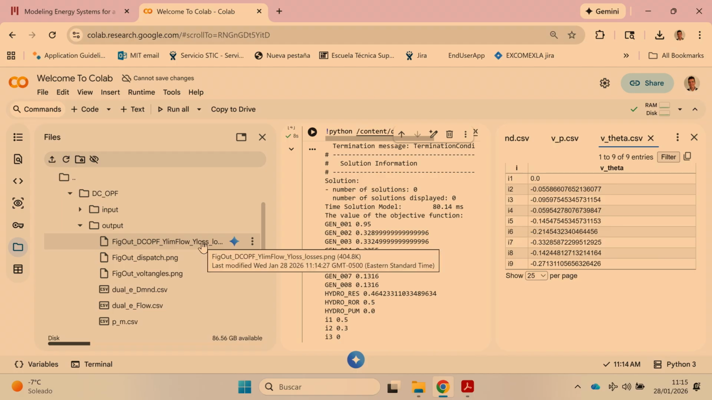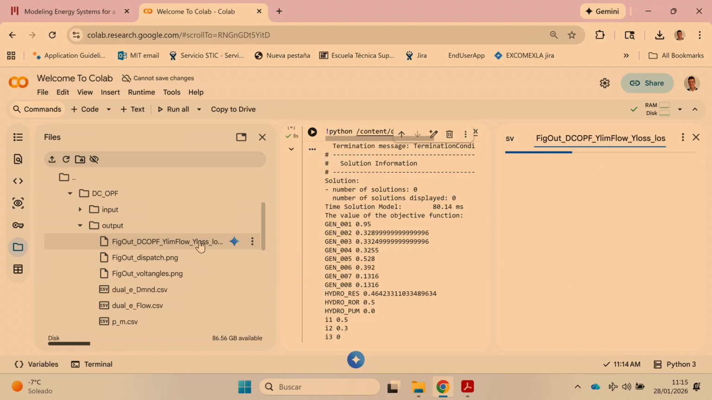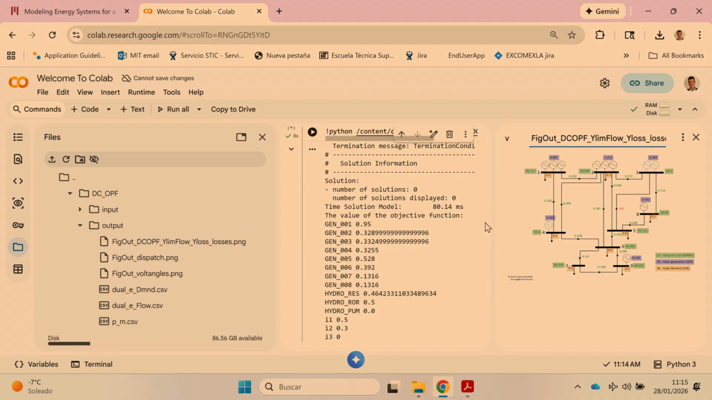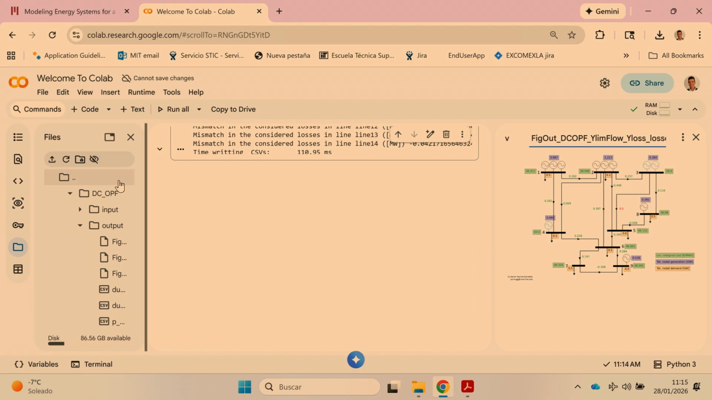So now I'm going to explain the details, but first of all, I want to know if any of you were able to run the model. Let me open this figure, and I'm going to explain what it has.